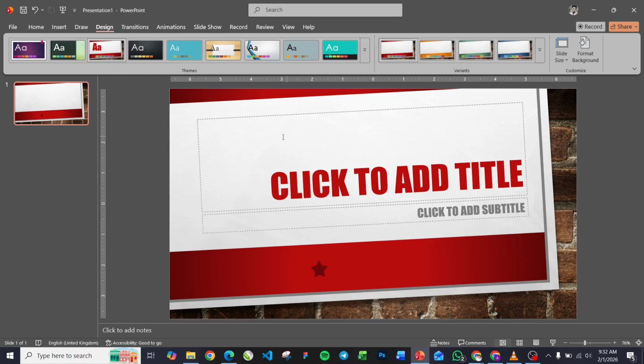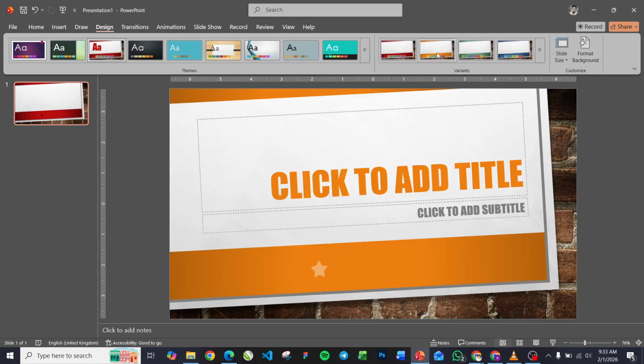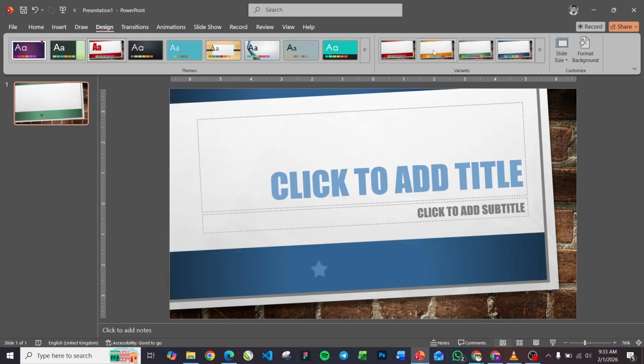So how about variants? Variants are just other options or variations of a particular theme. For example, this is the current variant I'm using for this theme. I can come over here and click on this, and it's going to give me a different color but the same theme, the same structure. So I can switch my variant here depending on which variant I prefer.